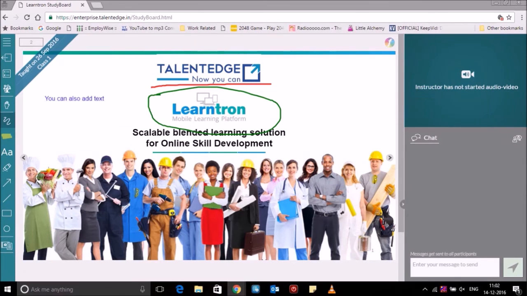Now as the trainer is doing this, let's take a look at what the participant or the trainee can see. So as a trainee, I can see all of this. I can see that the trainer has underlined Talent Edge, circled Learntron, and has inserted this bit of text. Now, even I have access to these tools, and even I can add my own notes. So I'm going to add my own notes here.